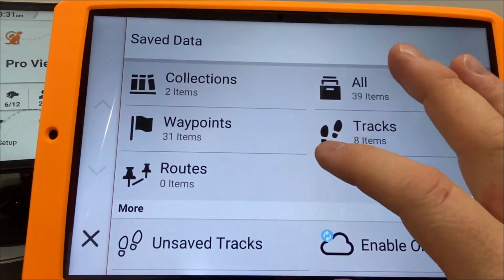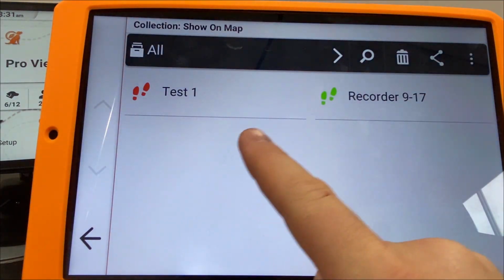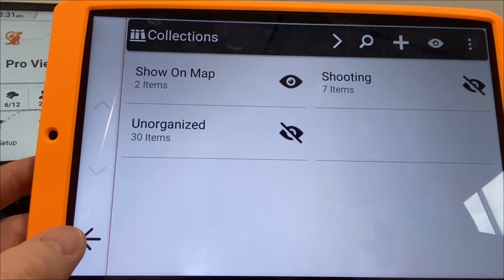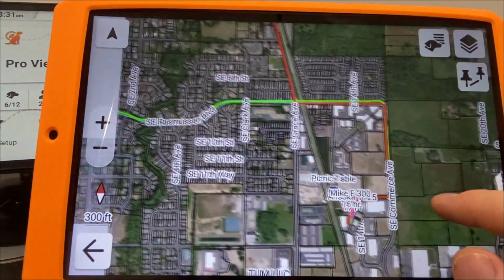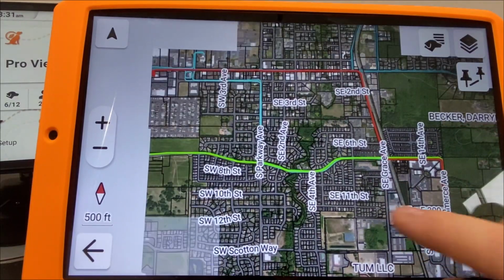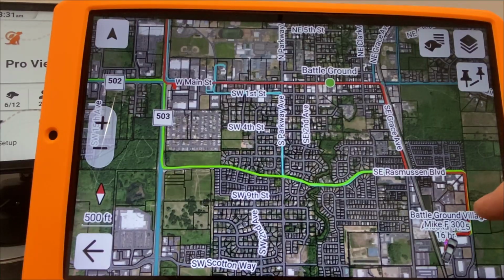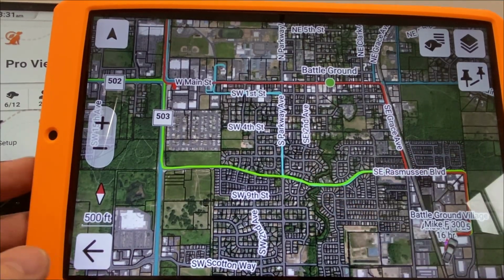Now we can take a look here and we can go to our collections, show on map, and I can see that both of them are added. If we go back to our map, I can see that I've got a red and green line, the red one from before. That's the one where I turned on the device and it just started saving the path. This green one is one where I did a track recorder.